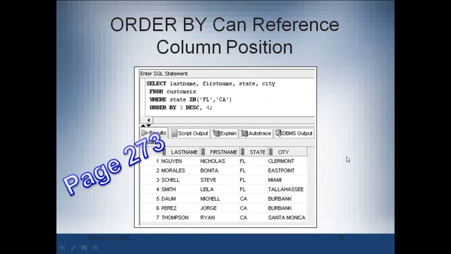Order by can reference a column position. This is where I mentioned earlier, I said a column number. This column position or column number comes from the columns in your select clause. Last name is the first column, first name is the second, state is the third, city is the fourth. This order by clause says order by 3 and then by 4. It's first going to order by the third column, which is state, and then the fourth column, which is city. We see reversed order. They use the descending keyword for the state field.